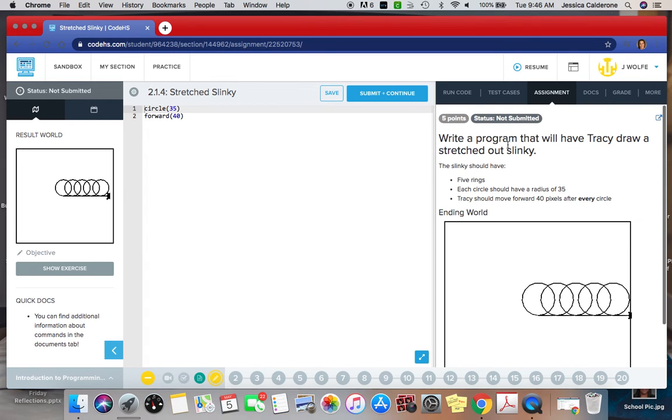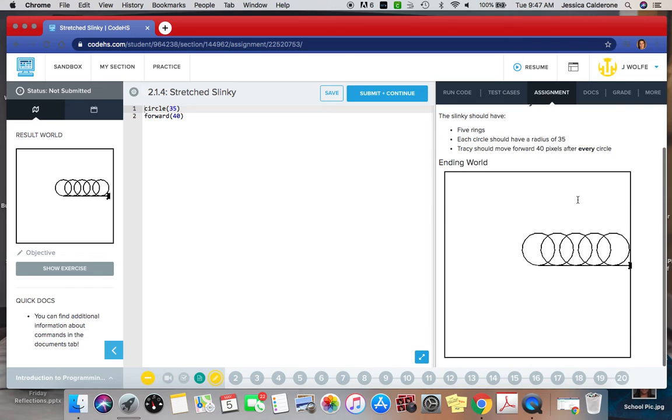We need to write a program that will have Tracy draw a stretched out slinky. So a little bit different than the example: 5 rings, which means 1, 2, 3, 4, 5. Each circle should have a radius of 35. Tracy should move forward 40 pixels after every circle. I already had this typed here from earlier: circle 35, forward 40.